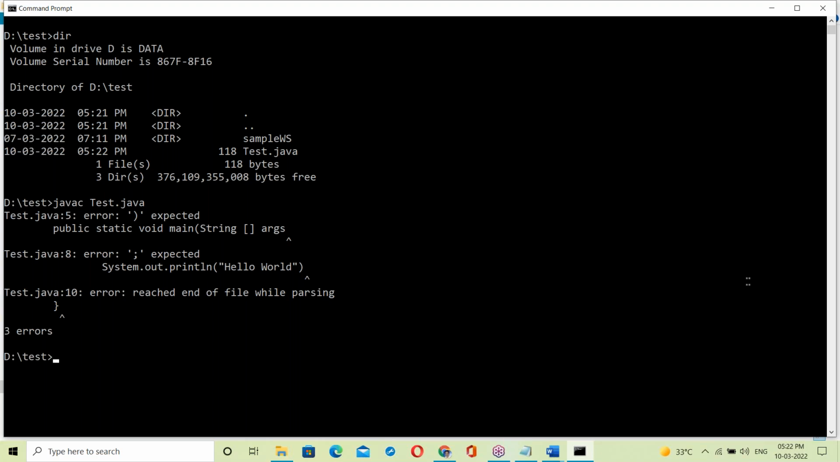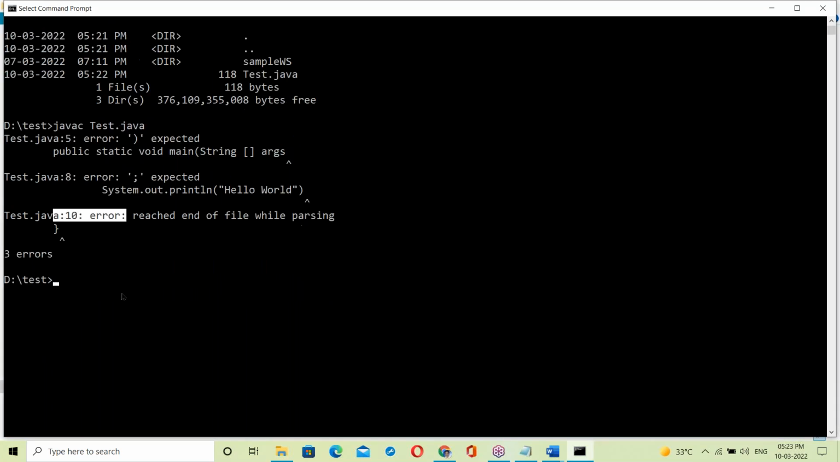An interpreter reports only one error, but the compiler shows all the errors from top to bottom. See this: a 5th line error, an 8th line error, a 10th line error. So the compiler shows all the errors from top to bottom. Okay, now let us correct all the errors.